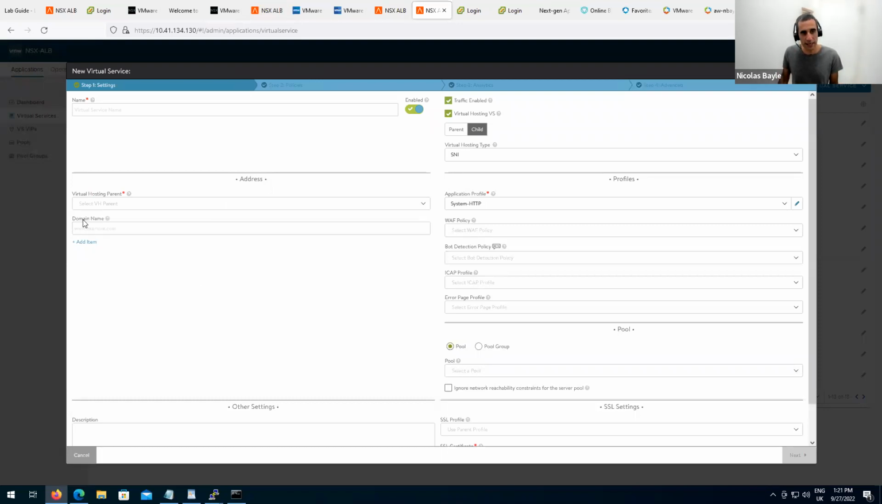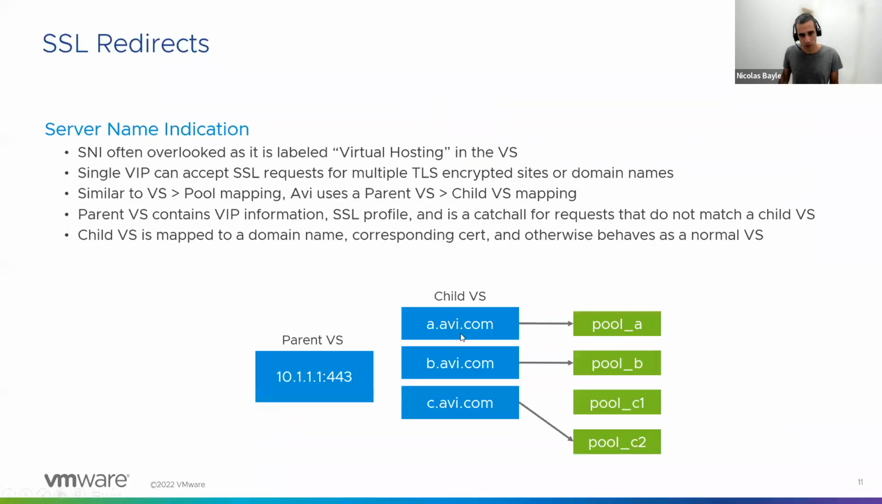You see the domain name, right? So this domain name value here is really what you are seeing in this slide with a.avi.com, b.avi.com, and c.avi.com. And based on this domain name, you will direct the traffic to the proper child VS from the parent VS. It's a very well-known use case that we wanted to describe.